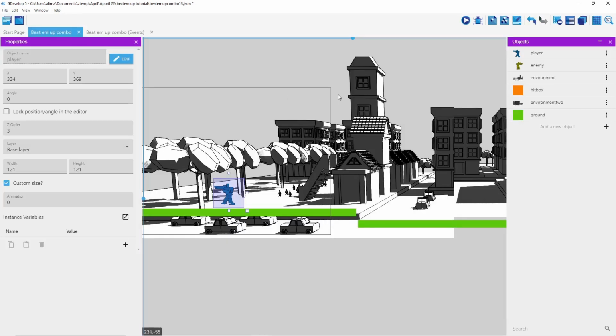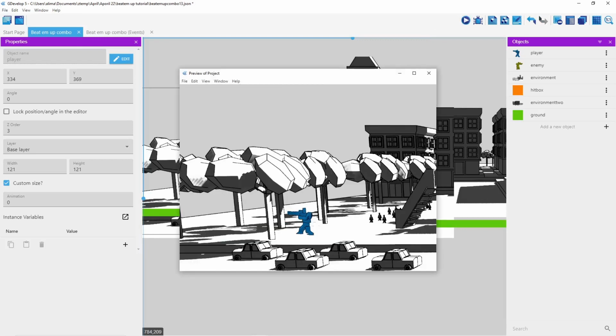So the ground will still be there, it'll just be hidden. So if we go to the creative side and then select the preview, now our character looks like the character is just on the ground, which is what we want.